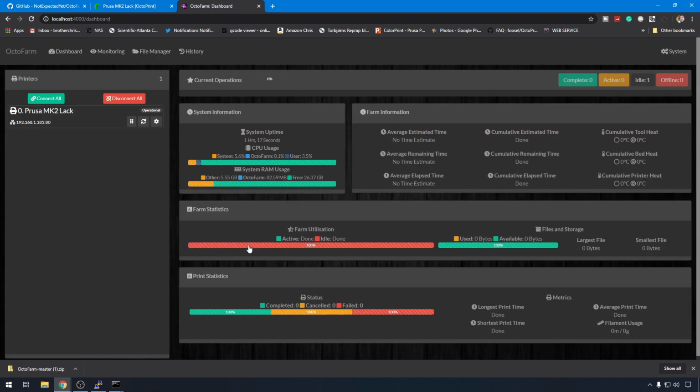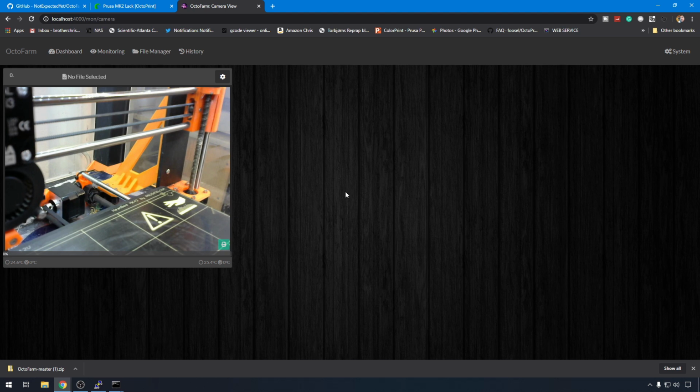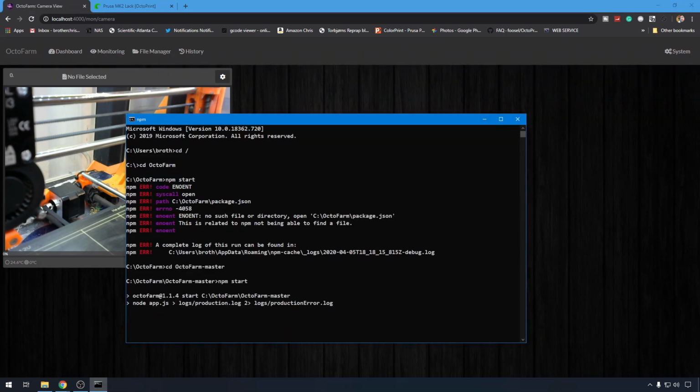It's updating your MongoDB database. Here's our printer. Here's all our information. Exactly the same as if it was running on Linux. Go over to camera view. There's our printer and our camera. Now, just like in Linux, we still have this window down here we have to deal with.